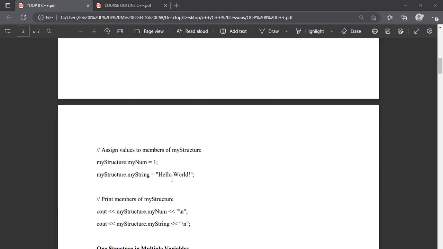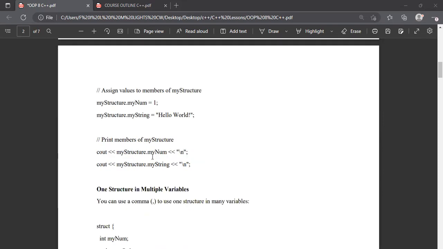To print out these values from the structure, you use the dot syntax as well. You say cout my structure dot my num, sorry, and also my structure dot my string to get the hello world. When you see the output of this, you get hello world and 1.